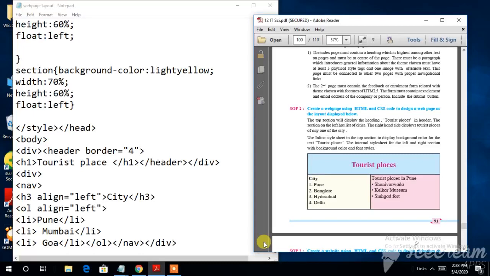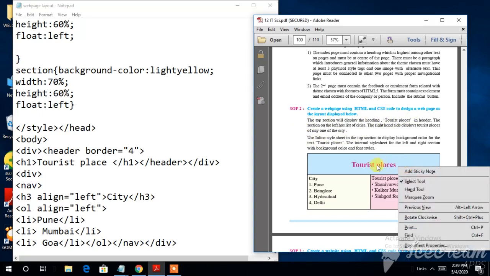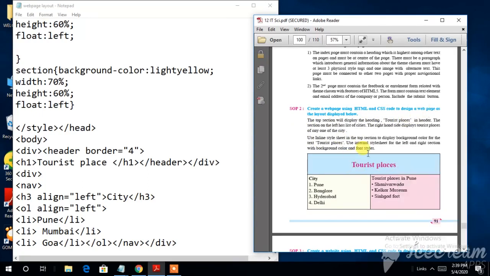Today I will be going through your practical number 2, that is SOP 2, which is used to create an HTML and CSS code. Here it is told that the top section should consist of a heading, Tourist Place. And see here, this is what the heading should be given as. Then a section on the left-hand side lists the cities, and the right side displays the tourist places of any one of the cities. I have given any one of them. If you have given them, we just have to go with the interlink. So just one city I have given.